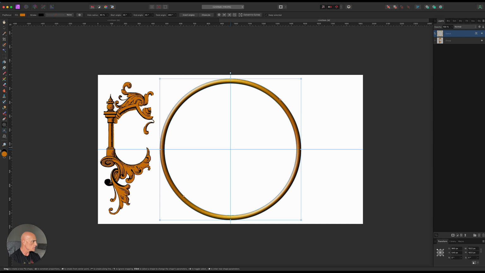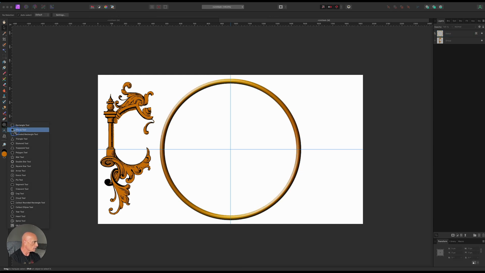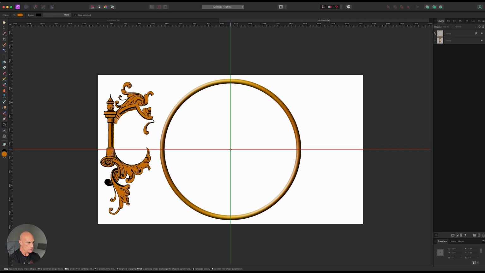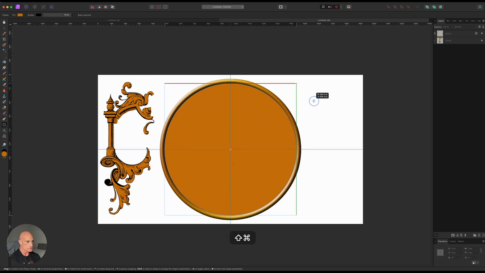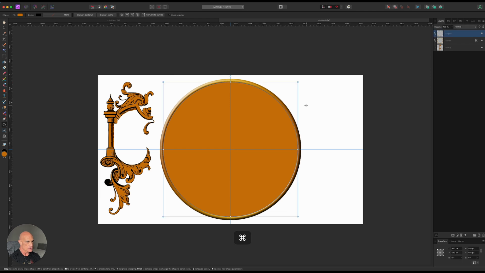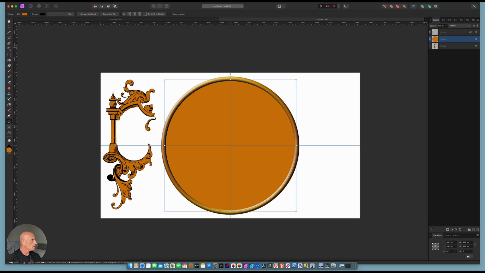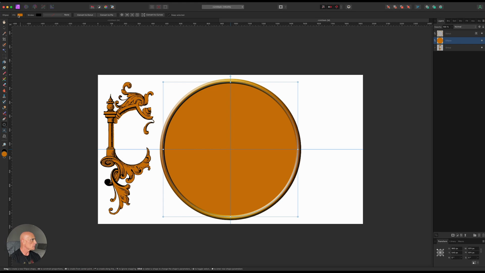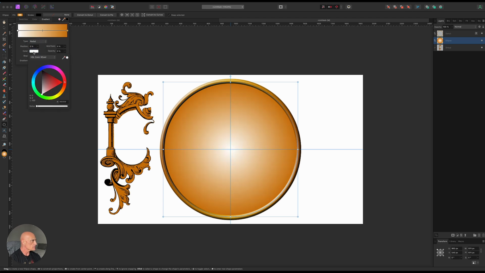orb. So let's come over to the shape tool, and let's grab the ellipse, and starting from the center, Command and Shift, we'll go ahead and drag this out so it just kind of sits just inside that ring, and we're going to bring this layer down below our donut. For the color on this one, let's go to Fill. This is also going to be a gradient, and it's going to be a radial gradient.